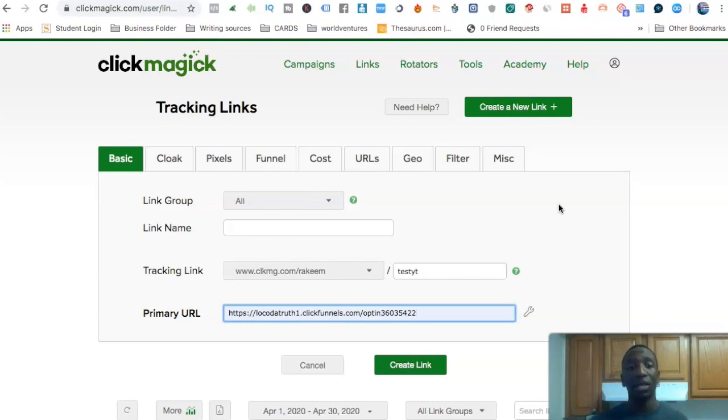just that fast. So once again, either use Clickmagick's domain or use your custom domain to create a slug, and then here you want to use the primary URL, so where you're actually sending them. And then after that, you literally hit create link, and that's it. That's literally how simple it is to set up a tracking link with Clickmagick, okay?